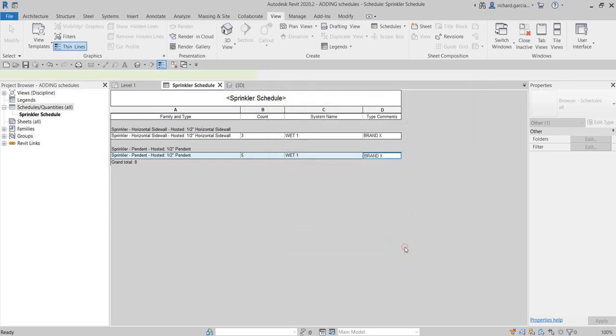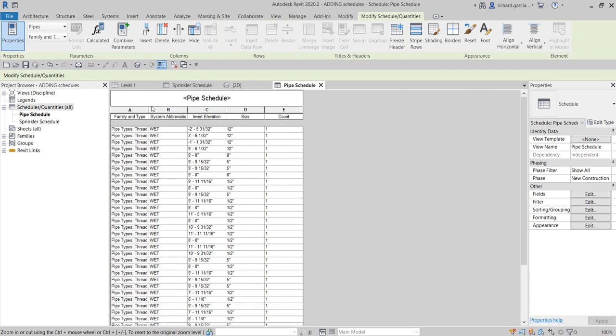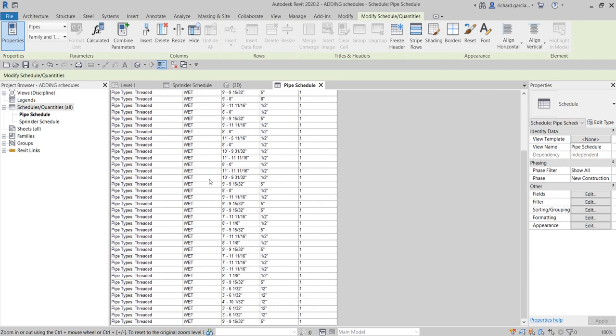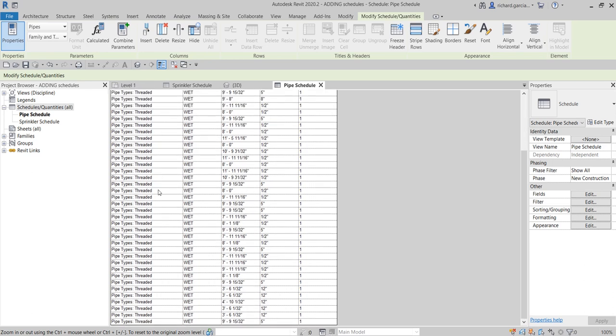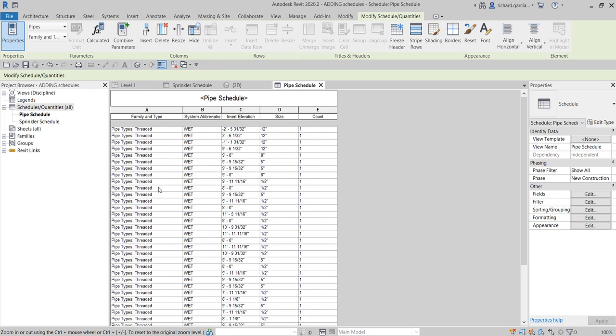So how it looks like. And there you go. So we have these pipes here. We only have one type here, which is threaded. Okay, we only have one type here. So what I'm going to do is sort it, let's say by size. Okay, so again, I'm going to select sorting and grouping here.